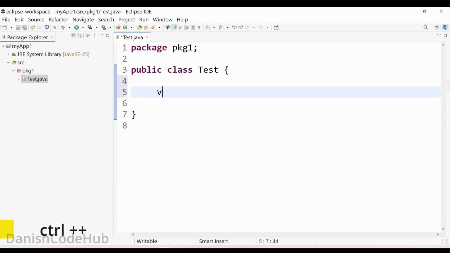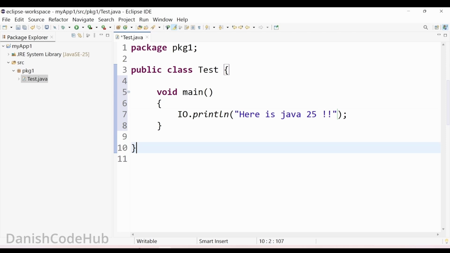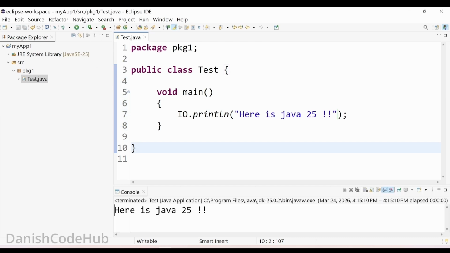And now guys, here I will write void main. Okay. And I will use IO.println. And I will write here is Java 25. And now I want to run this file. Okay. So for that you have to save the file. So just press Ctrl+S to save the file, and after that click on this run button here. As you can see, here is Java 25.